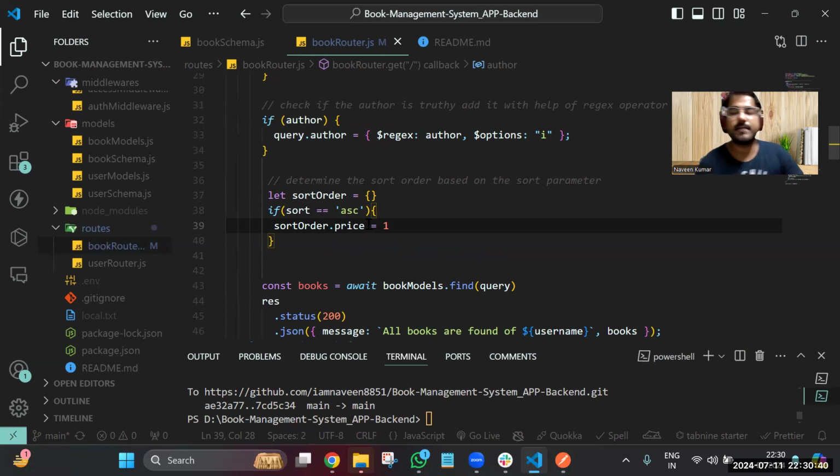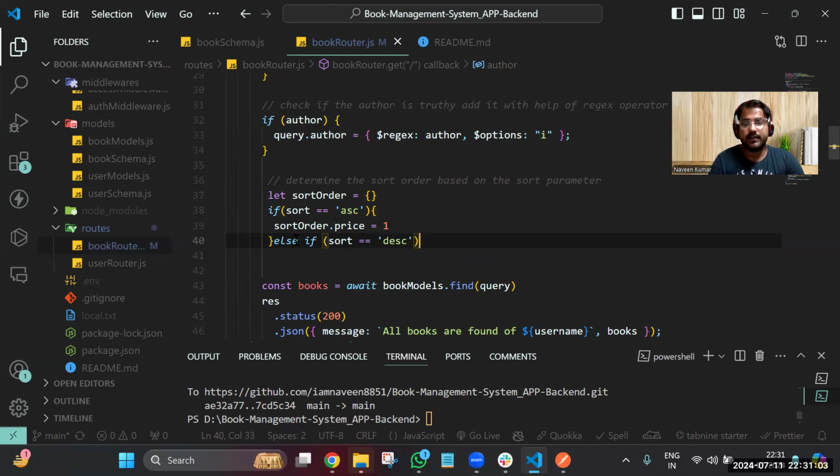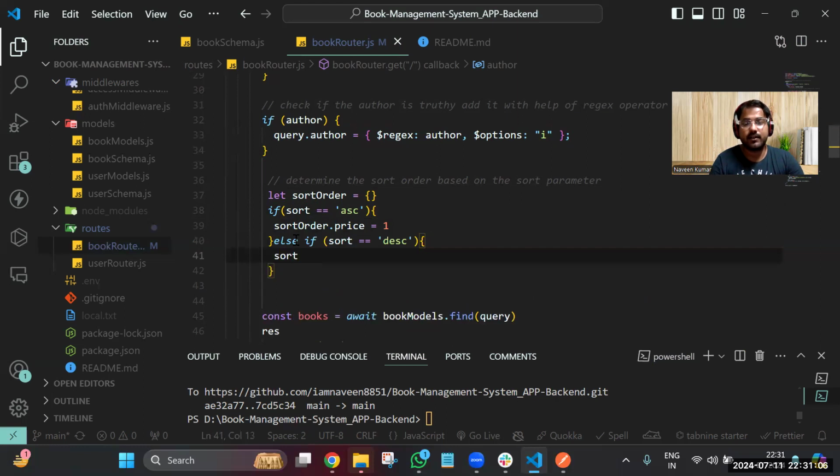And in the backend, we pass the ascending order in this manner, 1. And if it is not ascending, that means it is in descending order. So we'll say sort is equal to descending order. If it is descending order, we'll use sortOrder.price. Basically, we are adding the price inside this sort order, so I'll say sortOrder -1. If it is in descending order, we need to add it as -1.